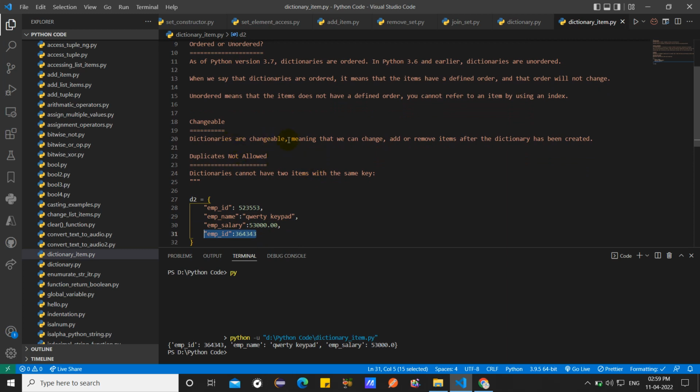So dictionaries are changeable, meaning that we can change, add and remove items after the dictionary has been created. Okay, if you want to add a new member, if you want to remove a member, or change a member, that is possible in the dictionary case.